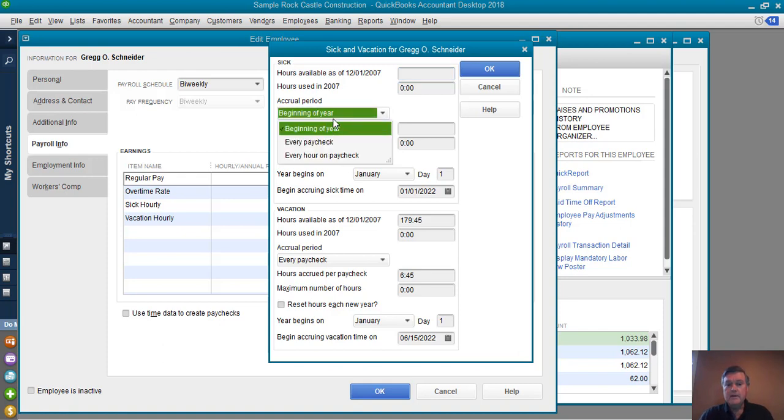So the accrual method, as I mentioned before in the other video, is every hour on the paycheck. And so for every hour on the paycheck, the employee is going to get 0.3333 hour. That's 2 minutes. If I move out of that field, you'll see QuickBooks change that decimal to 2 minutes.